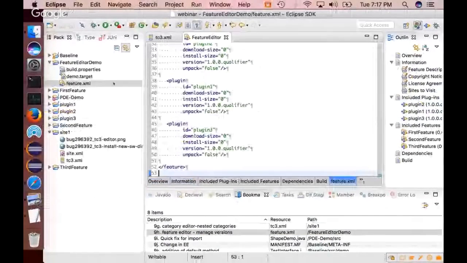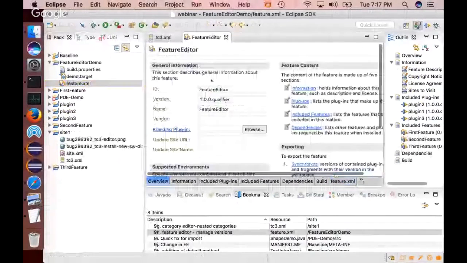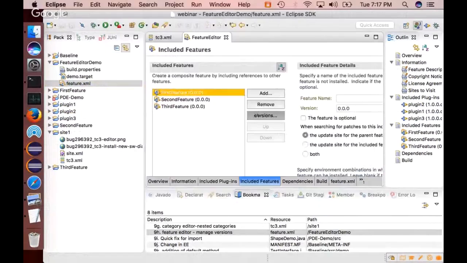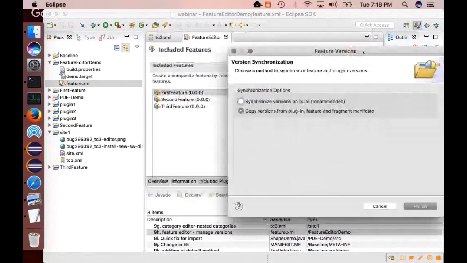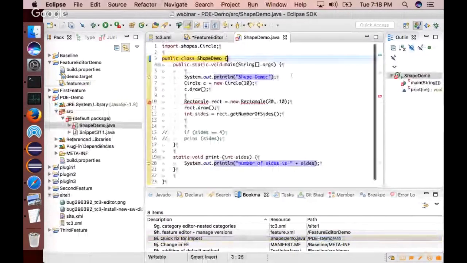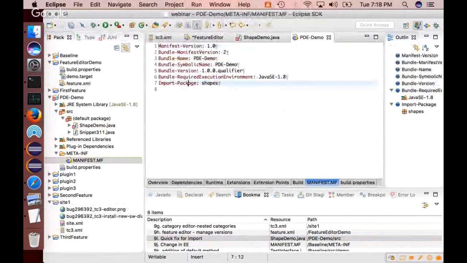Okay, the feature editor. The PDE feature editor now has an option to manage the versions for the included features. Earlier, this was available only for included plugins. Here you can say copy the versions from the feature manifest. You can see it has copied the version from the feature manifest.